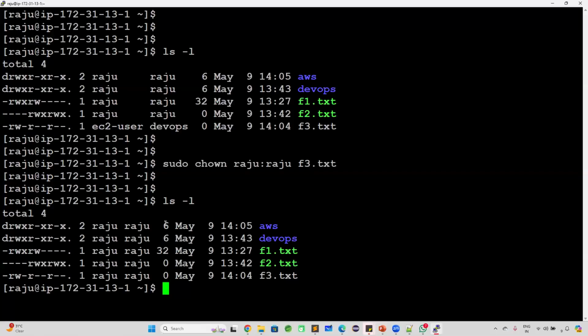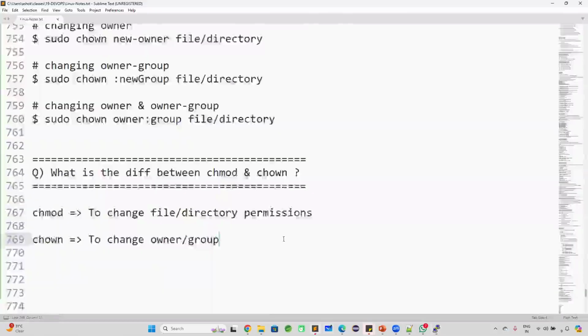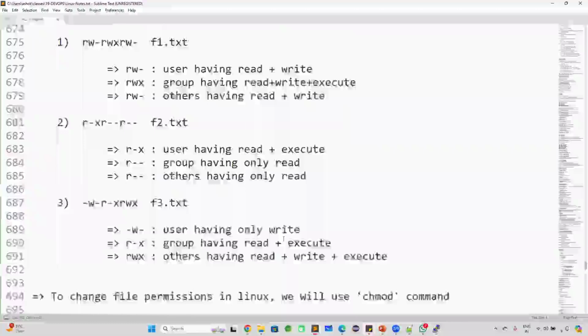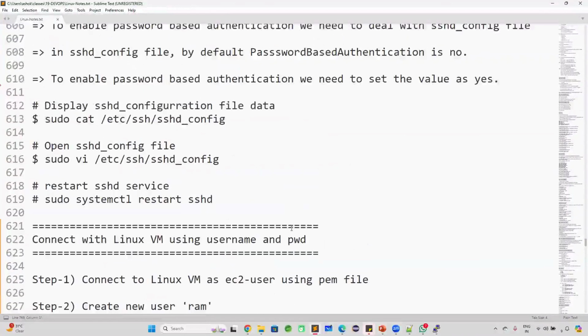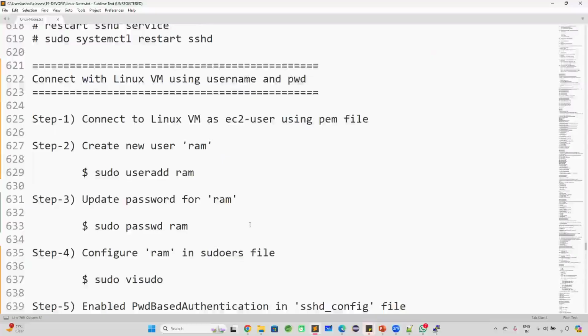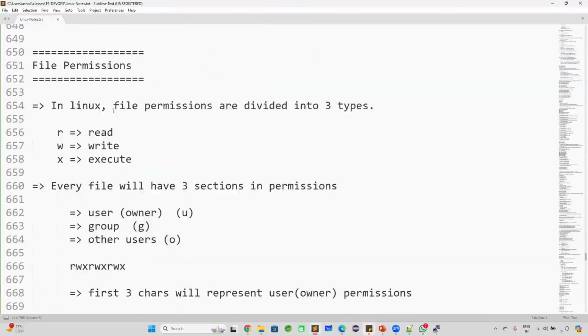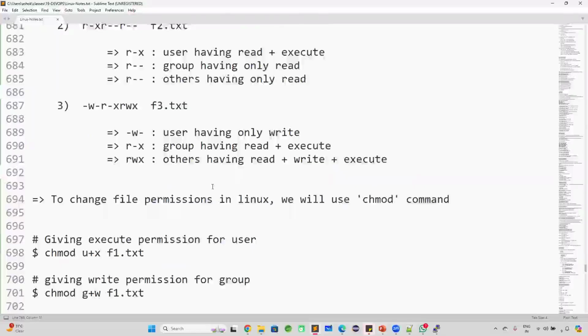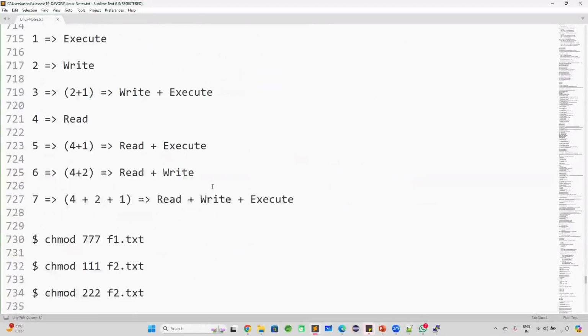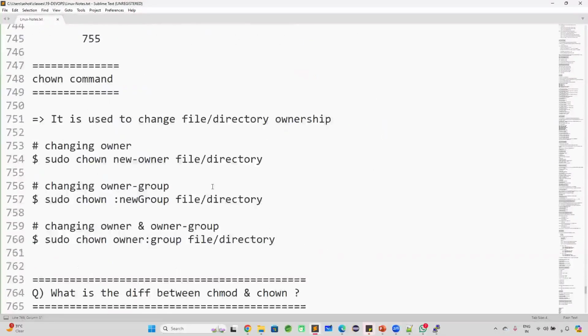All good. Thank you guys. So today we discussed mainly how to connect with the Linux machine by using password based authentication, how to connect with the machine by using username and password, and what are file permissions in Linux, how to play with the file permissions by using the chmod command, and how to change the ownership of the file by using the chown command.